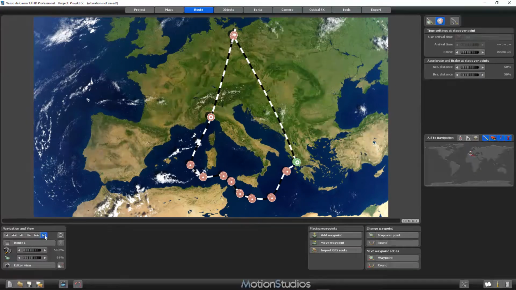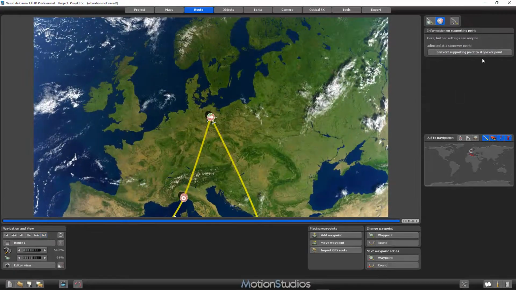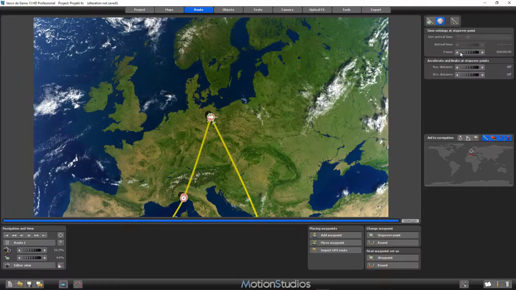And now we jump to the next point, to the end point of our route. And here we don't change anything in the object, but in the route section, let's set a pause time of 2 seconds. So we have 1 additional second at the end. And of course, accelerate and brake at stopover points. So all these are now routine tasks.